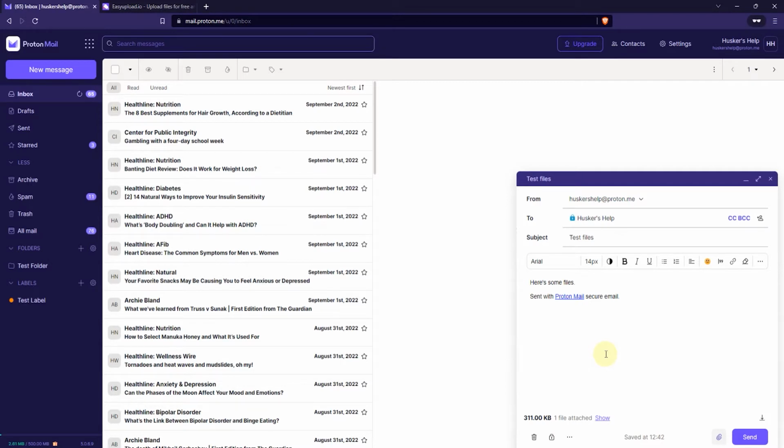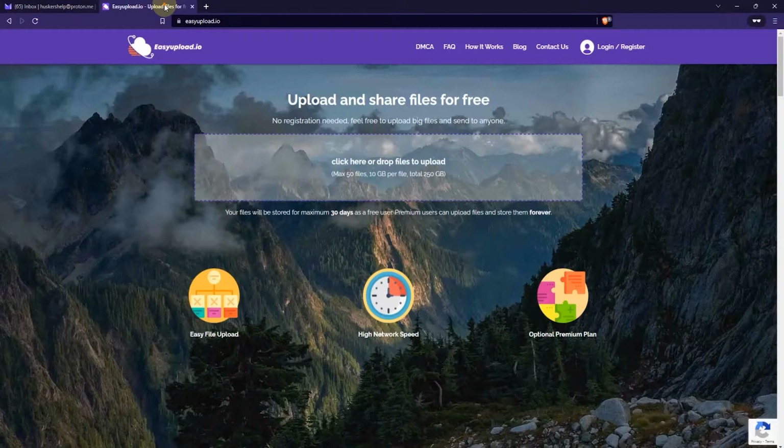And that's all fine. But if you want to add bigger files, files that are bigger than 25 megabytes, then you have to use an external service and just add a link to the file into the email message itself. So these services are, for example, Google Drive, OneDrive, Mega, and Mediafire. There's plenty of these services around. The one I'm going to use for this example is easyupload.io. It requires no registration and is free for the public to use.